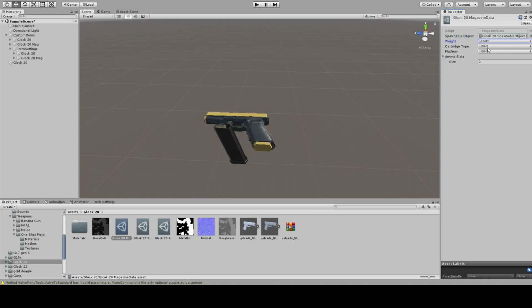Click on light. So cartridge type, you can do whatever. 9mm, 45, whatever. I'm going to choose 9mm because I'm making a Glock. I don't know if the Glock 20 is actually 9mm, it could be whatever, but yeah. Platform. This is what the game is going to recognize as in your holster. I always choose C1911. But if you choose like MP5, it's only going to be able to go onto your back shoulder holster. It's not going to be able to go in your little pistol holster. So I always choose C1911.